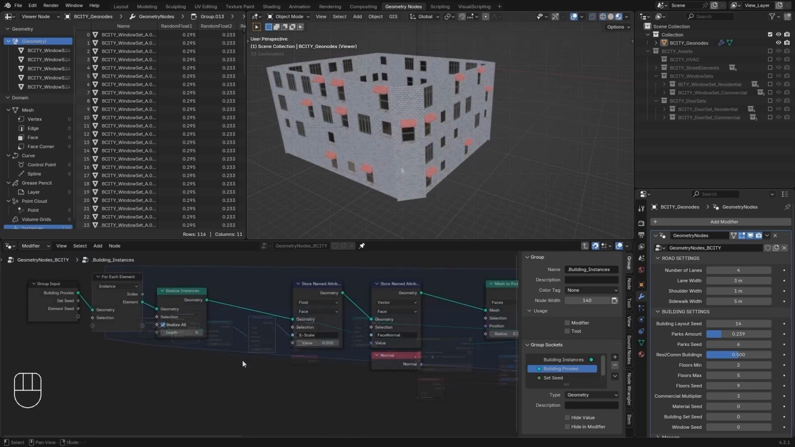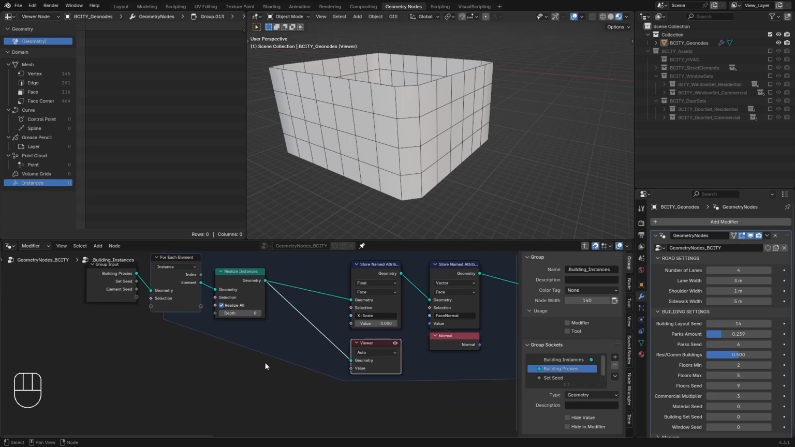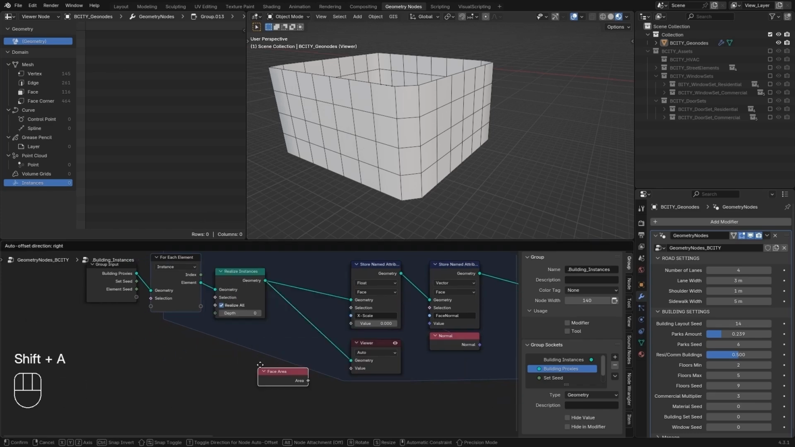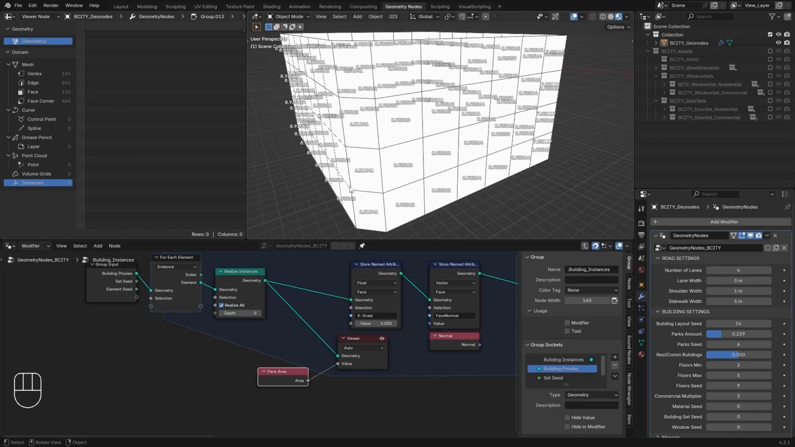Let us add a store named attribute node and set the domain to face. We will call the attribute xScale, and its data type will be float. To calculate this value, we need to look at the mesh and get the face areas. We can enable wireframe view and then use the face area node to compute the area for each face.